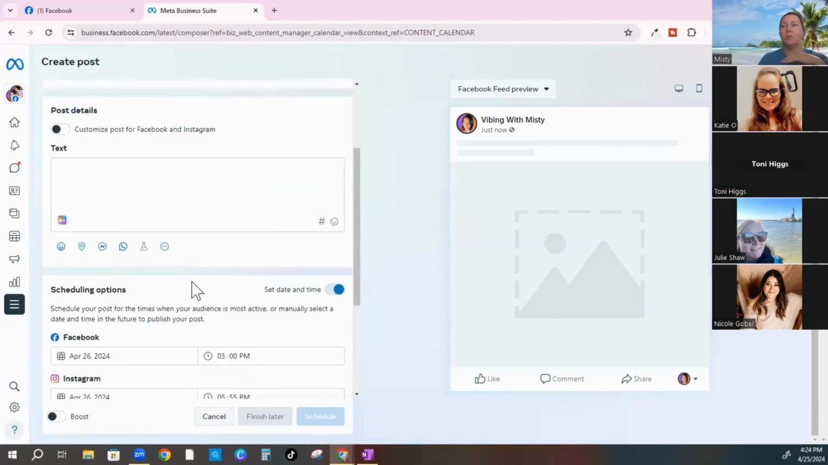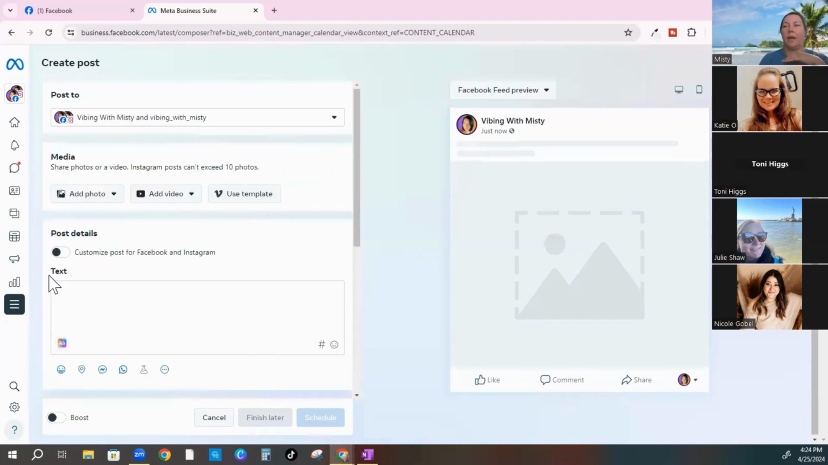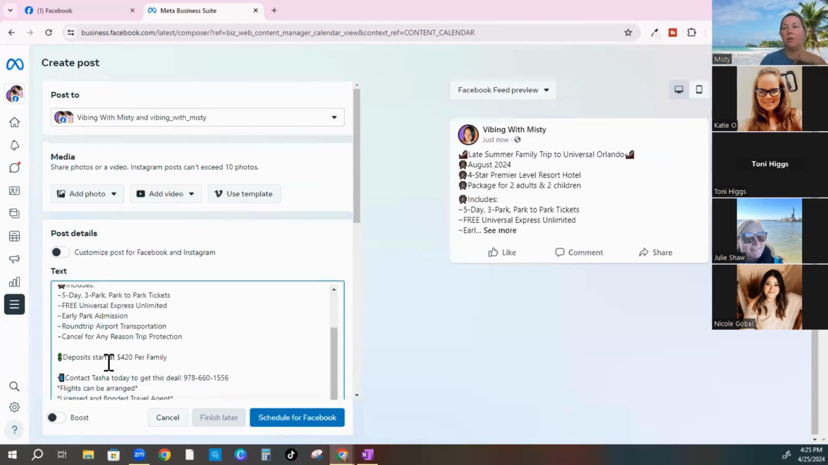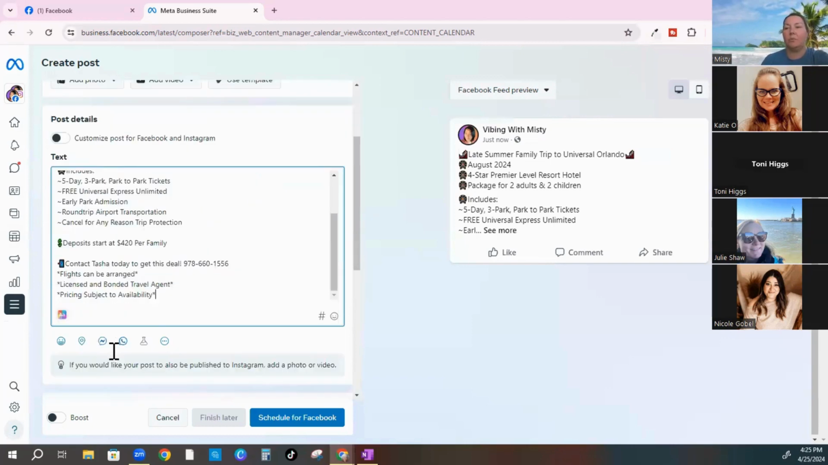So we're gonna scroll up, and this is where we're gonna add all of our information. So the text box is where we're gonna paste what we copied from Discord. So you click in the box and you right click and you scroll up to paste, and you see all the information is there. This is where you'll make your changes.